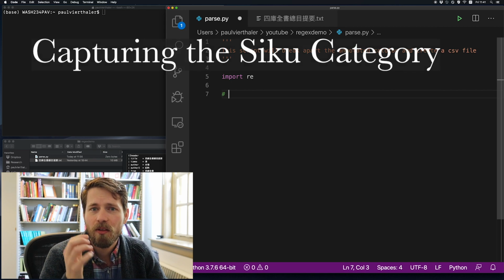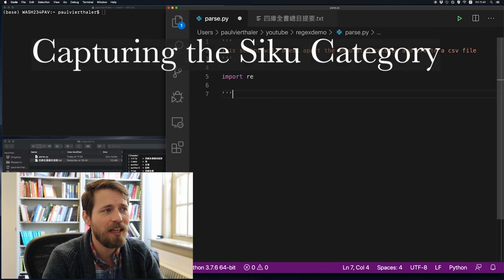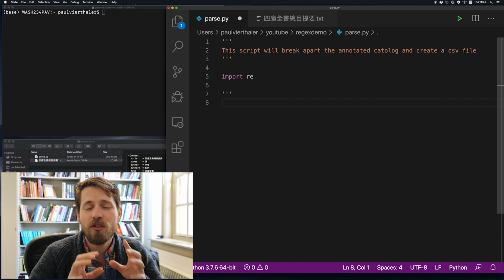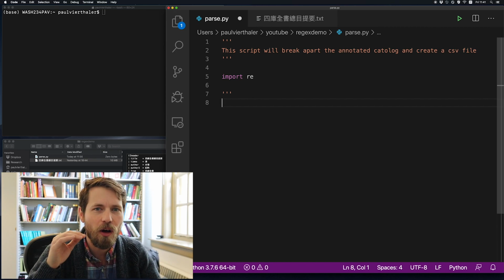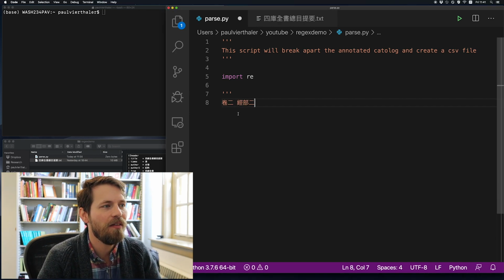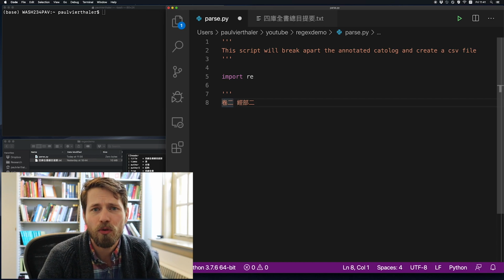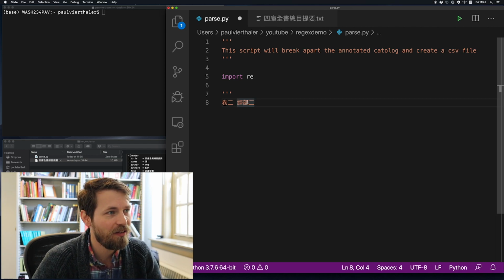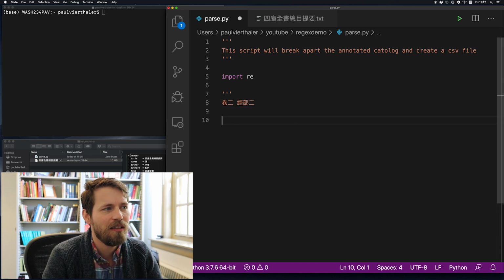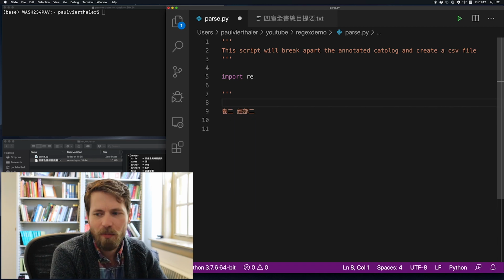So I'll start with the Siku category. So I'm going to add a multi-line comment here to kind of just remind myself of what this pattern looks like. So I've gone through this text and I've identified everywhere where that Siku categorization exists. And it's almost always at the very top of the page, and the format looks like this. We have Juan, which just refers to the scroll. We have a number, a space. Then we have the 4 categories classification right here. We have the word bu, which just indicates that it's one of the 4 categories, and then another number. So I'm going to write a regular expression that matches this pattern.